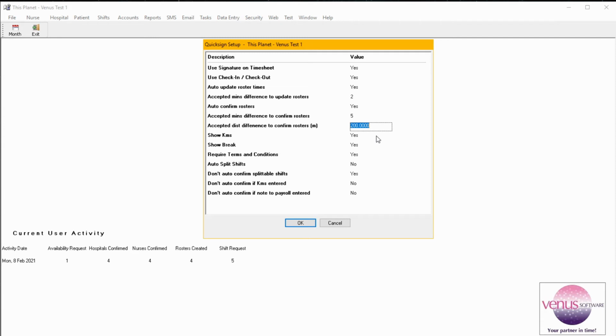You may want this to be stretched out a little bit. If you have a large facility like a hospital that is a few hundred meters across for the site, geocode on the mobile phone is very accurate to within a dozen meters or so. But if they're parking in a car park somewhere and that's the best signal they get, and they check in at that point, that's something you may want to consider. Show kilometers, that's purely notation. The break times, of course, you want that to be shown in most scenarios.